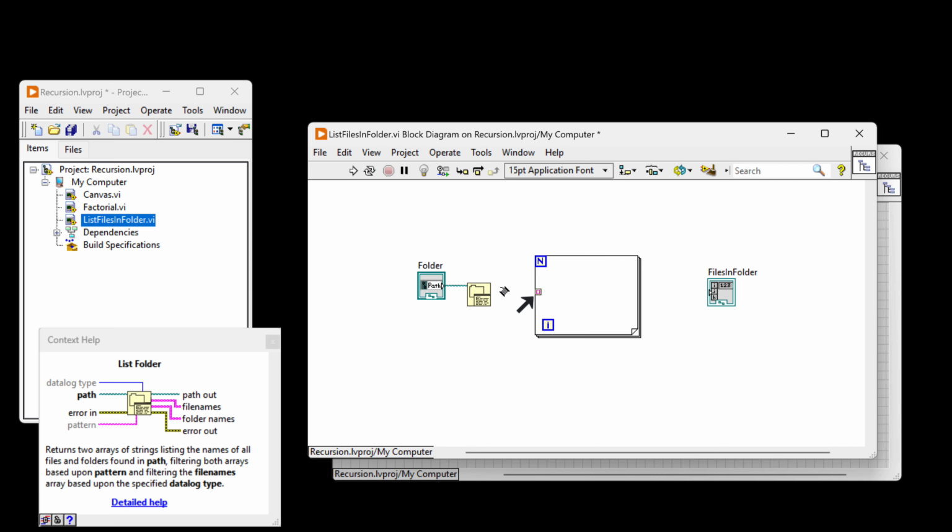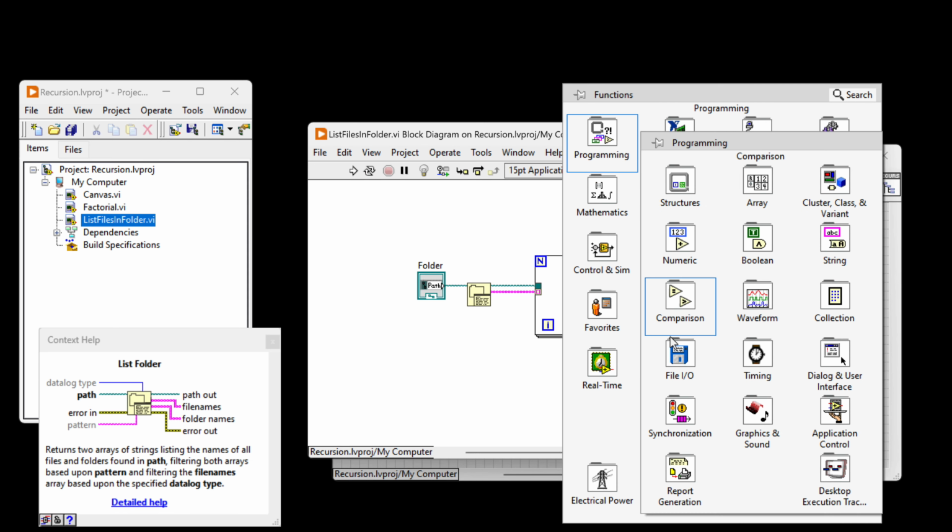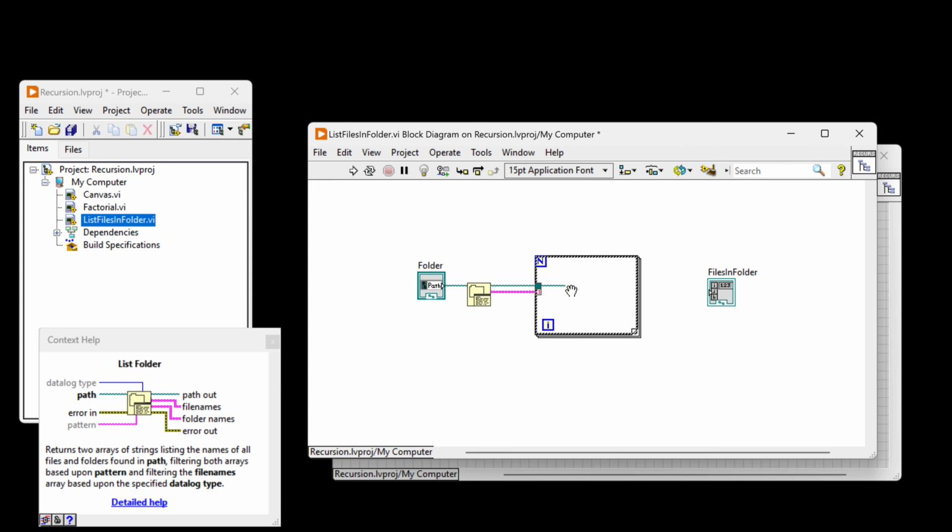A For Loop with an indexing tunnel is good for the job. File paths are placed inside the indexing tunnel. Now this function outputs an array with files inside this folder. It's also our base case, where we don't make the recursive call of our program.